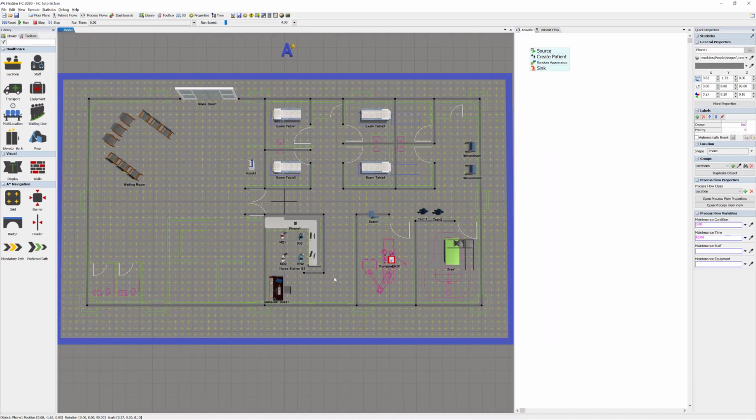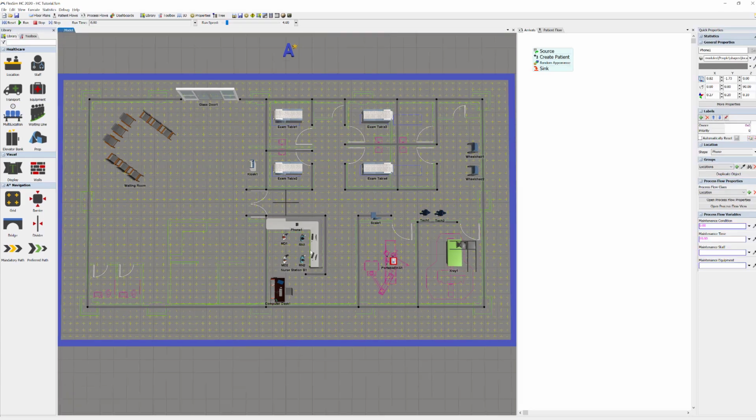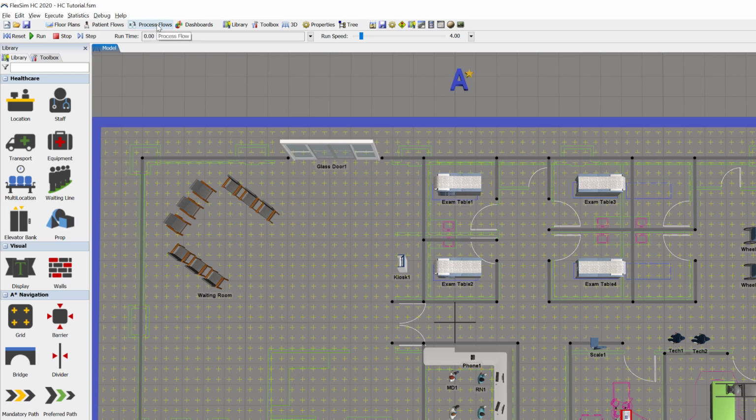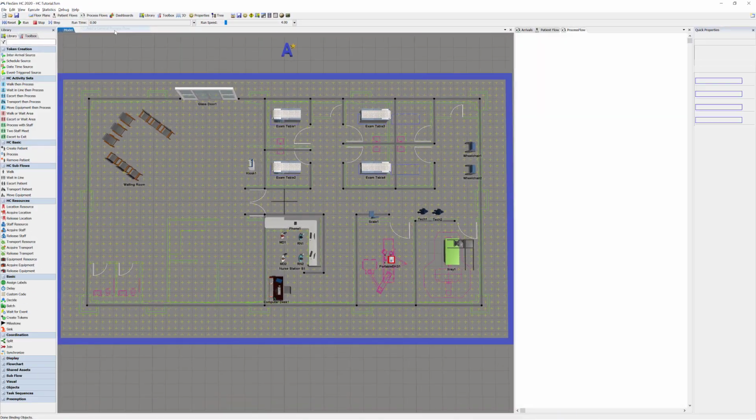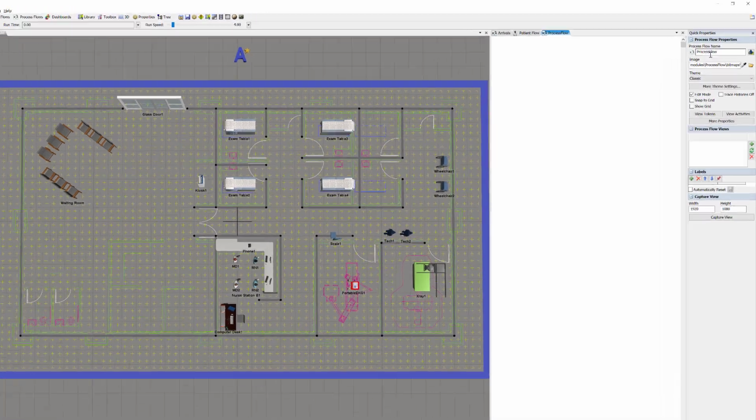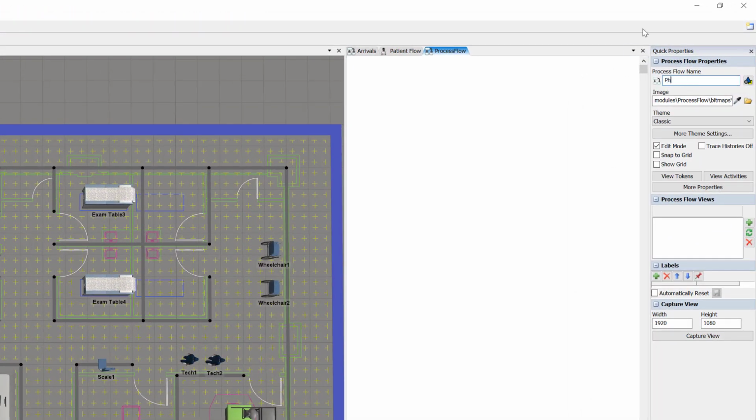Now let's create a new process flow to simulate the arrival of phone calls and the tasks for staff to answer those calls. On the main toolbar, click the Process Flows button to open a menu and then select Add a General Process Flow. This opens a new window where we can create this new general process flow. In the Quick Properties pane, we'll change the name of the process flow to Phone Calls.